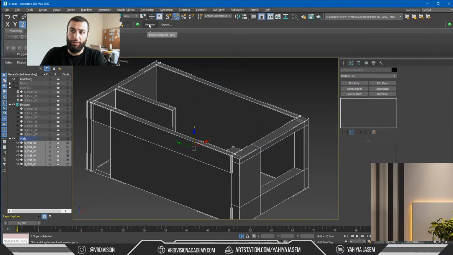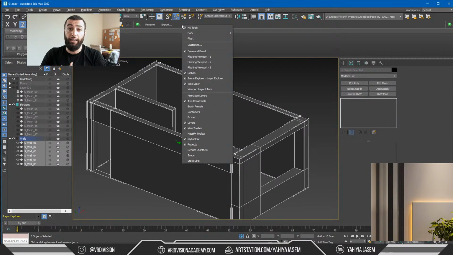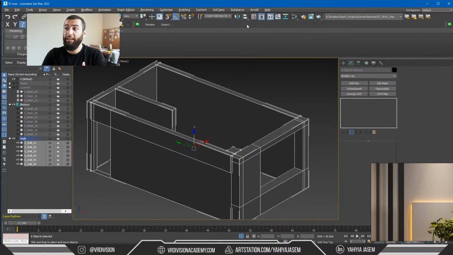If you don't have this here, this is my special toolbar. I customize it. Here's a tip: any 3D tool or any program you use, always try to customize the user interface to the tools you use the most. I recently started 2022 as well, so there is still basically nothing.